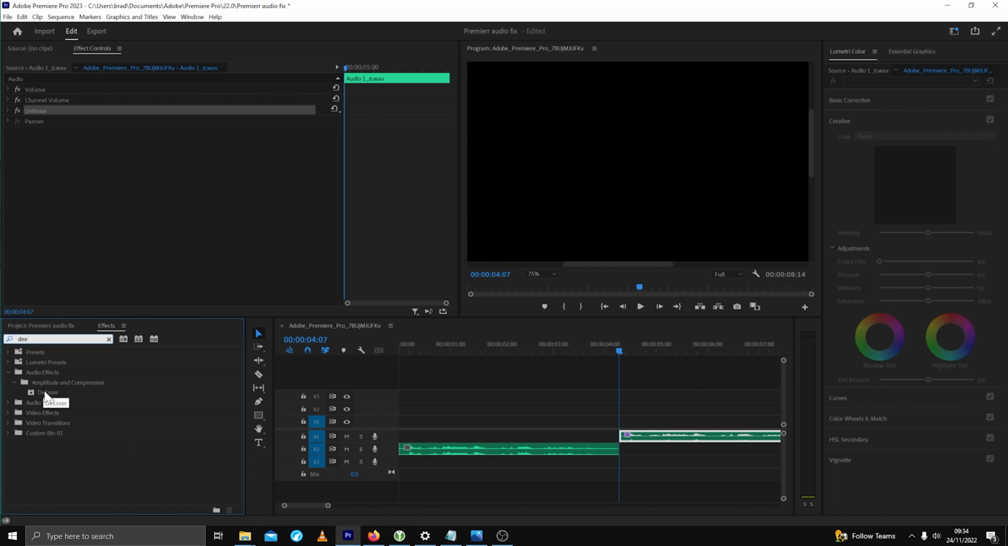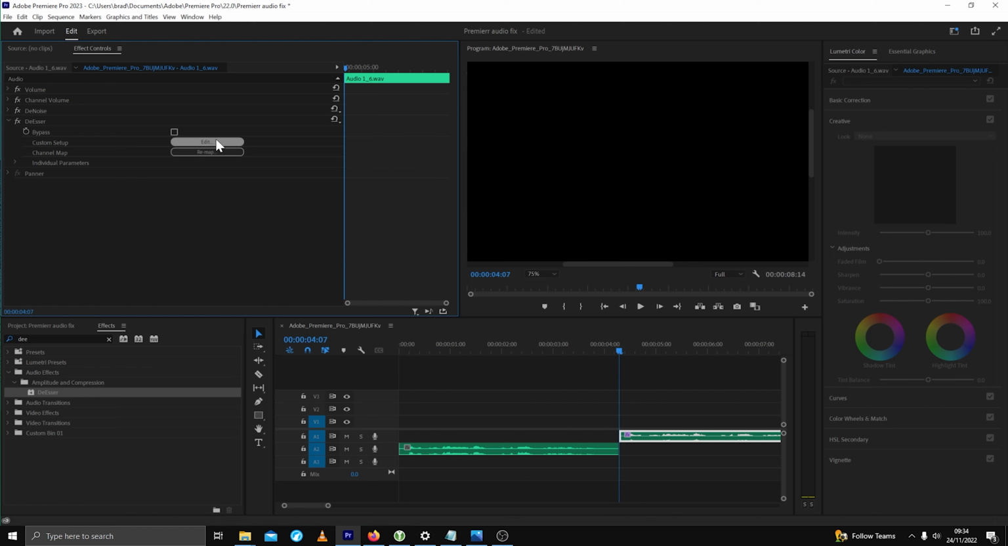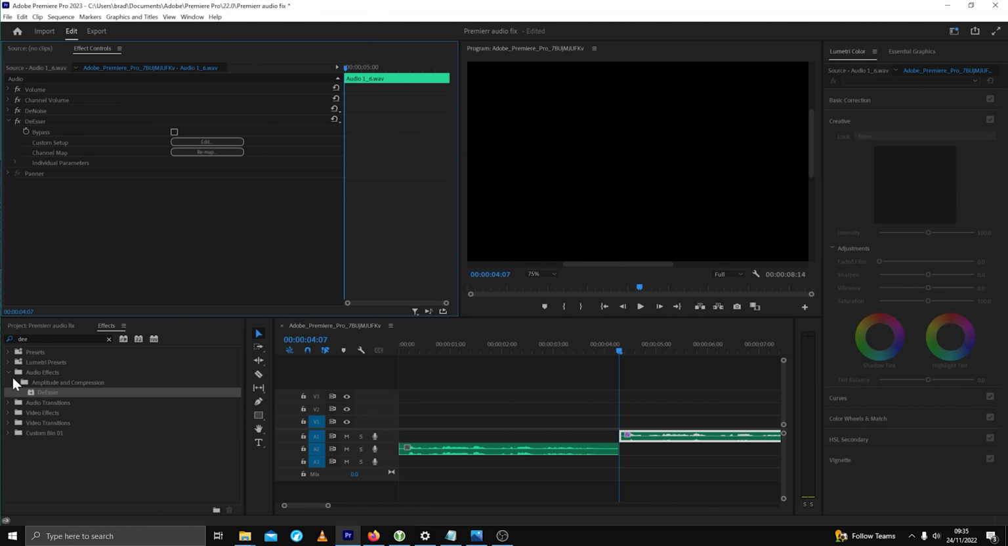And the next thing I apply is a de-esser. This will basically take out the S and the Z sounds out of your audio recording, so it'll clear it up a little bit there. So we apply that as well. And I generally leave this on the default preset. So if you notice here, you click edit and it takes you into the interface for the plugin. So we'll close that.